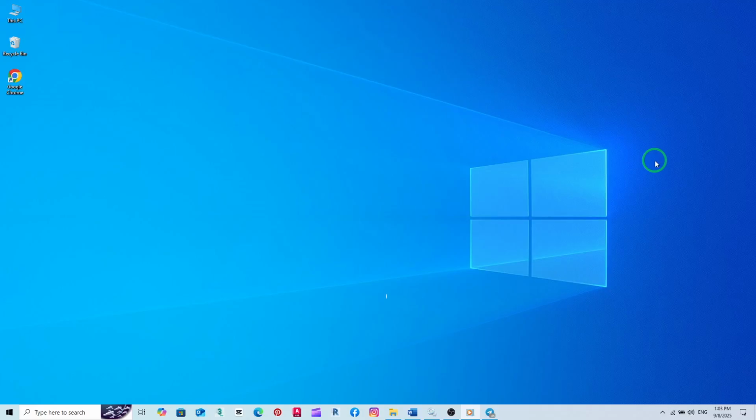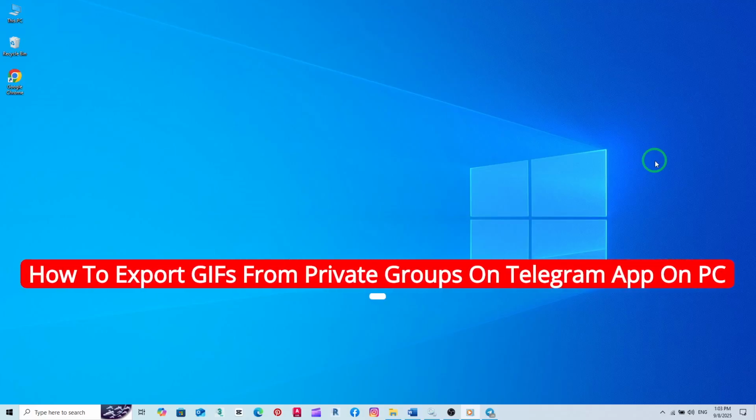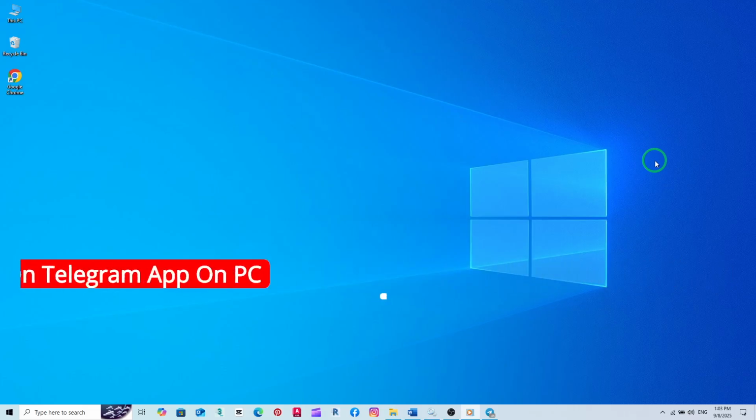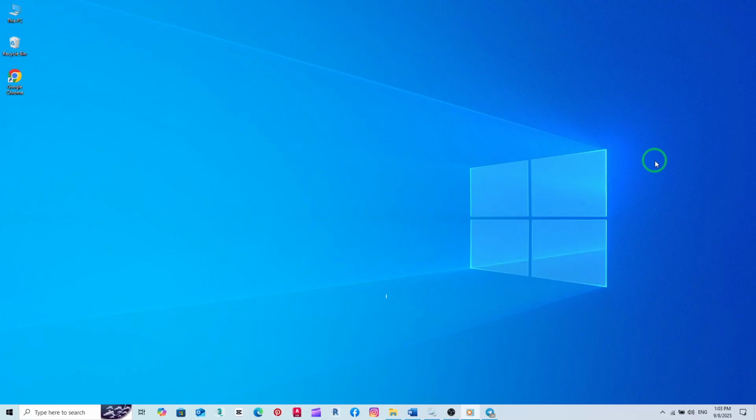Welcome. In this video, I'm going to walk you through the simple steps to export GIFs from private groups on the Telegram app for PC, using the latest update. If you've ever wanted to back up your favorite GIFs and keep them organized outside of Telegram, this method will help you do it quickly and easily.